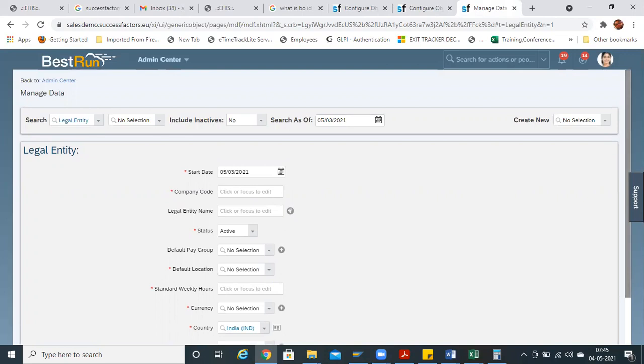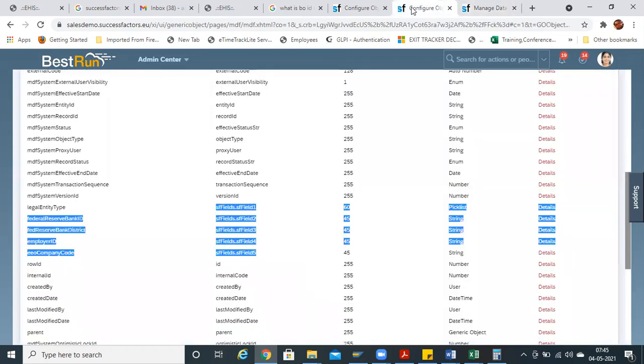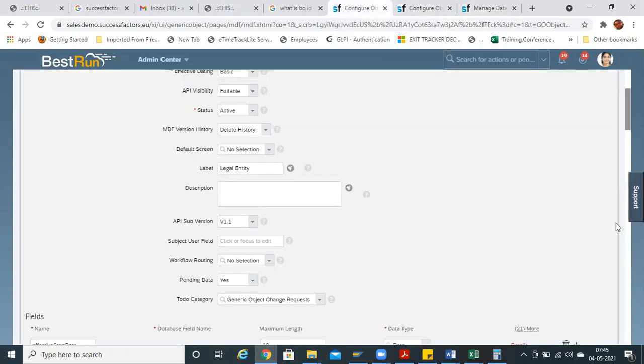Now, how do we create India specific legal entity and assign it? These are the associations. We are not going to associate only MDF object with MDF object. We will also be associating the legal entity object with the country specific corporate data model, that is, legal entity with country specific legal entity. This is what associations are. So let us try for India.